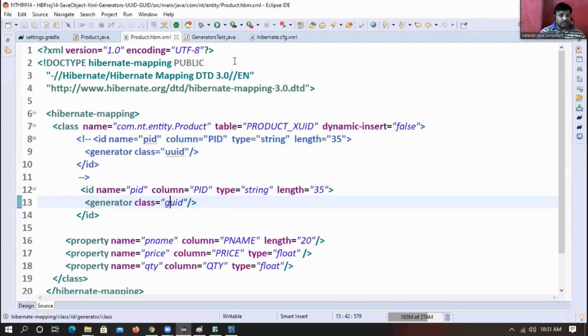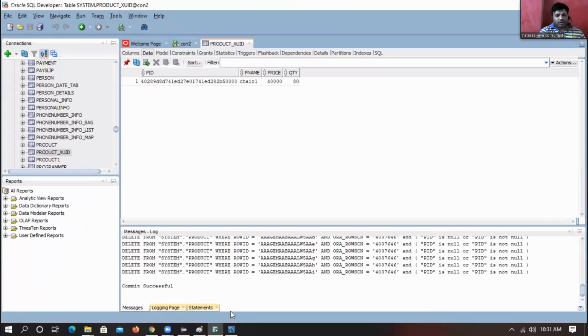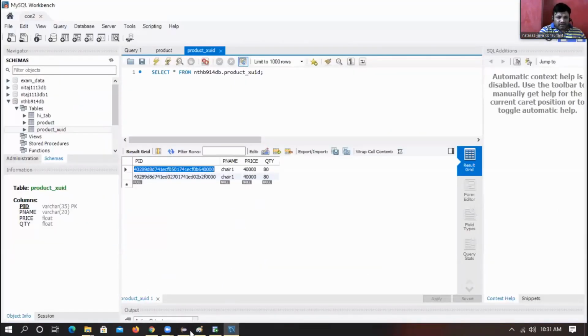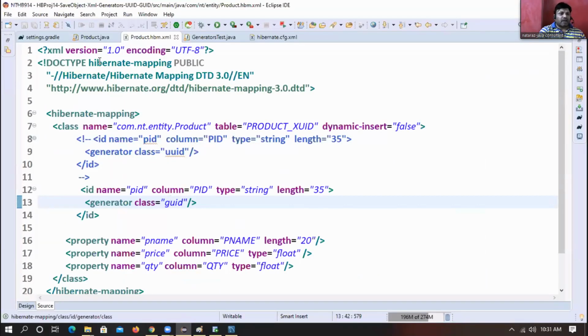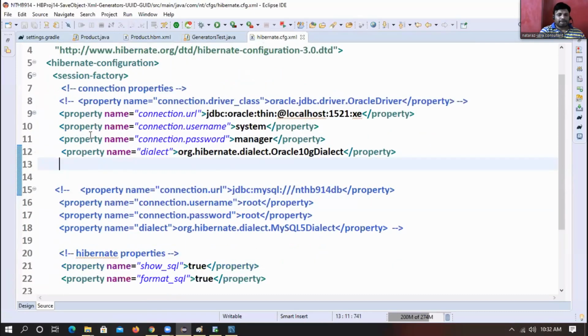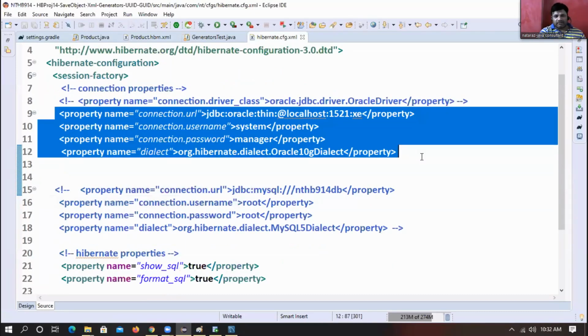GUID, Global unique ID. It is also working in Oracle here. But the problem is, when it is working in Oracle, one minute, I'll show one small point. I'll move to MySQL.